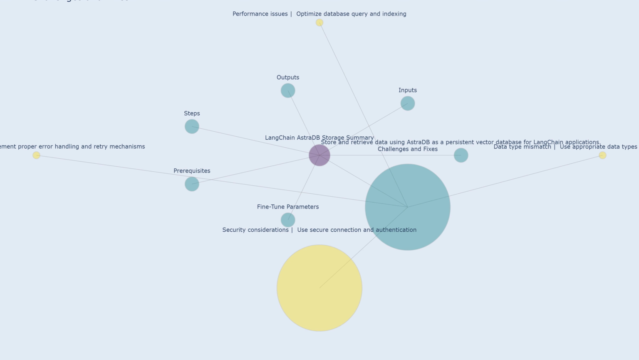Security considerations involve protecting your data and preventing unauthorized access. Use secure connections and authentication. Employ encryption for data transmission and enforce robust authentication methods to restrict access to your AstraDB instance.